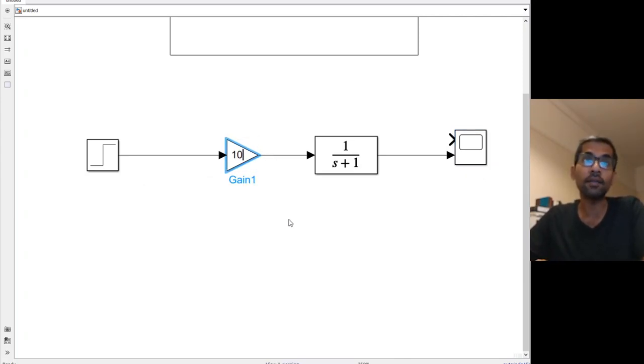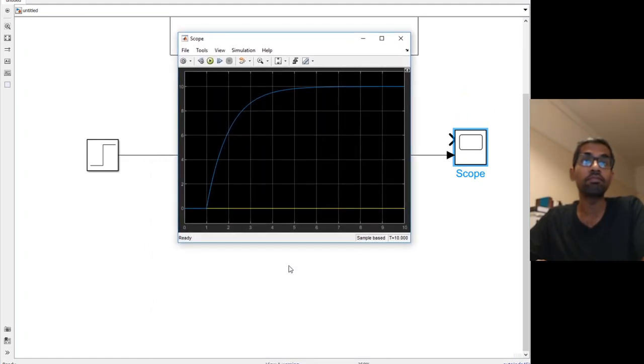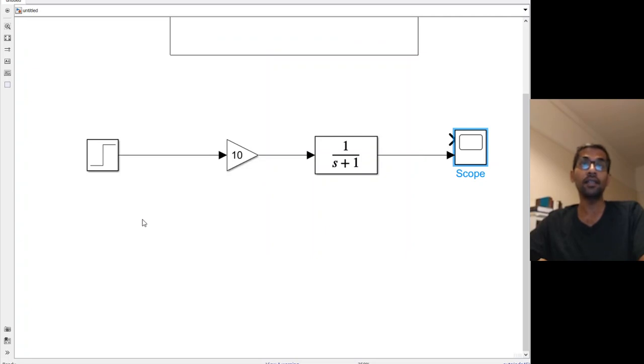So let me change the gain. I'm going to make it 10 times. And now I'm going to run my simulation again, and I'm going to take a look at my scope. And you can see that the signal has not changed at all. It's exactly the same curve, even though the gain has increased, which means the final value of the signal has gone to 10, but the speed of the signal has not changed, right? So in an open loop system like this, there is no way in which you can make this motor faster, make this process faster.